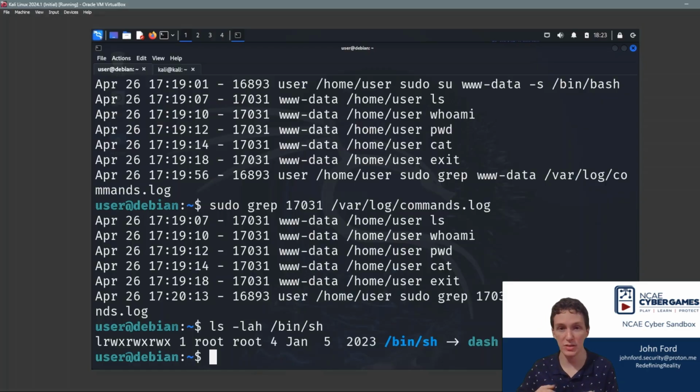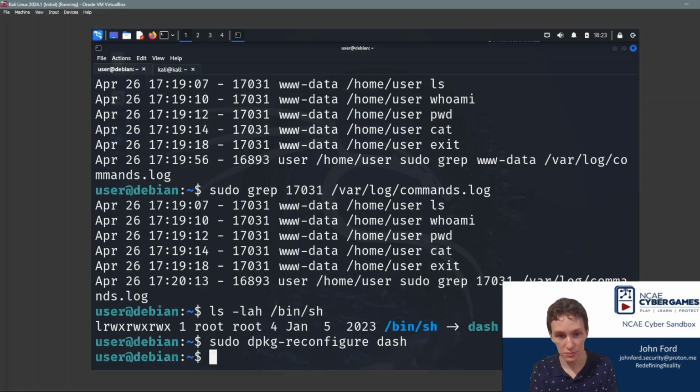On some distributions of Linux, you can even change the shell that your machine uses by default. For example, I read that on Ubuntu, if you run sudo dpkg-reconfigure dash, it'll actually give you the option to switch back to using bash as your default shell as opposed to dash. So there are many different ways that we can try to restrict the attacker to using bash rather than any other shell.